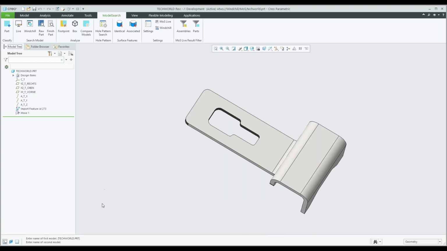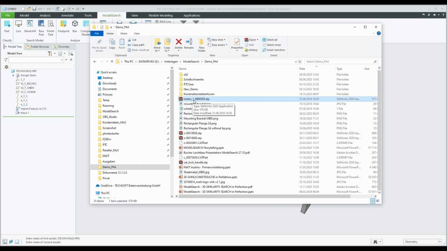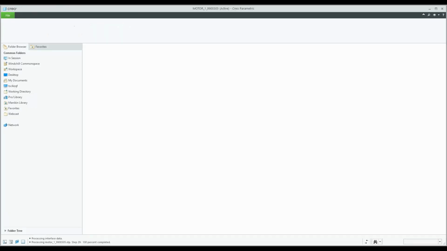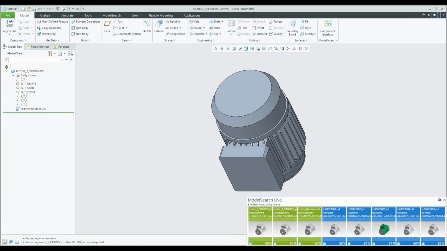But as I mentioned before, it's not related to Creo Parametric models only. It also works with other file formats, like non-native file formats such as STEP or IGES files. So let me import a model I've downloaded from the internet to Creo Parametric. The import is done, the model got regenerated, the footprint got calculated, a similarity search got triggered, and once again in the lower right corner, ModelSearch Live appears.